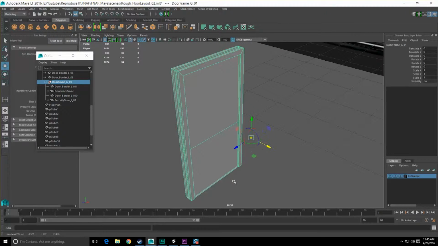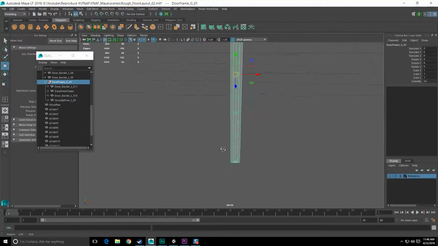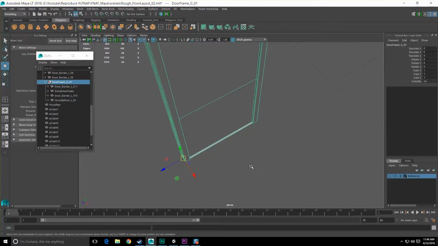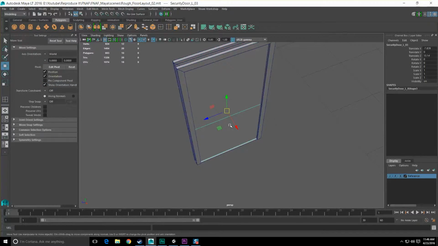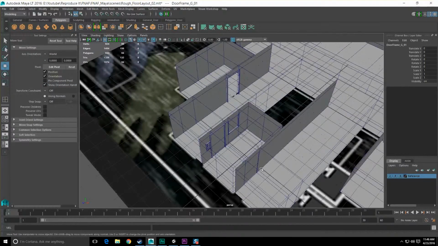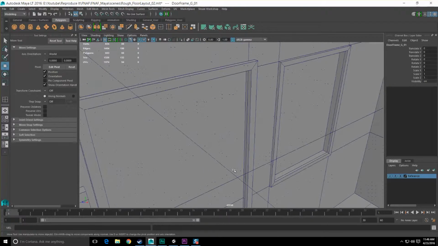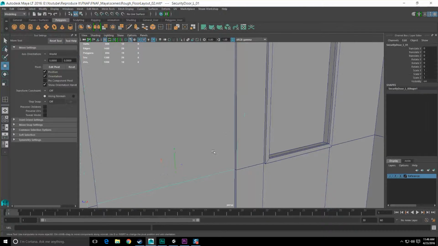Fine. D, bam. I will force you to pivot in the correct place. There we go. And let's just leave it there for the moment. Save it. And let's replace our current doors with these ones. Let's go in here, nuke that, nuke that.